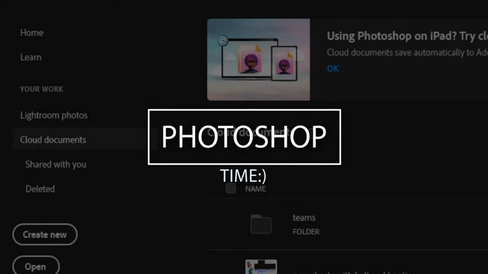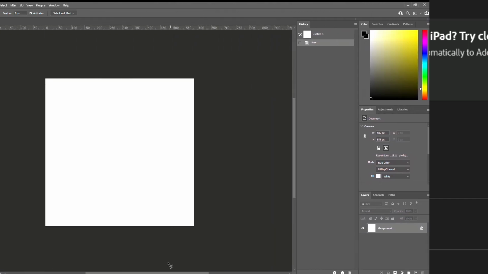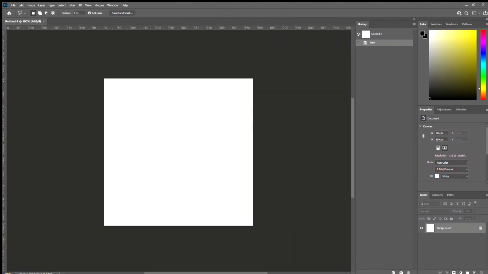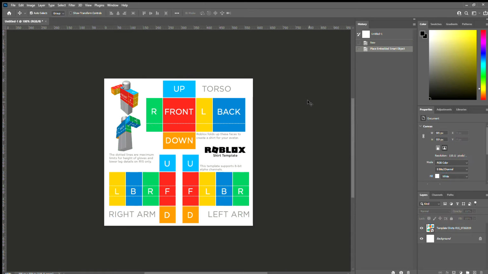So I'm going to use Premiere Photoshop here. Then you click create. So we're just going to start off with a completely blank canvas. And then what we're going to do is go to our save files, and choose our Roblox template. So this template here, I have loaded it in, and as you can see, it perfectly fits the blank canvas that we had on the page. That's because it is the exact same height and width in pixels.